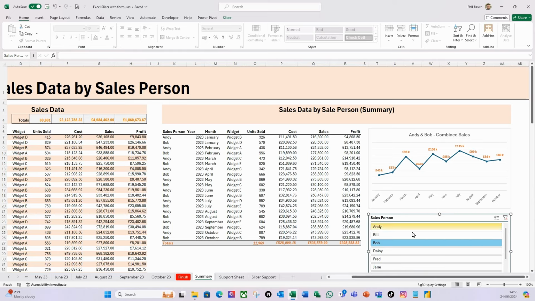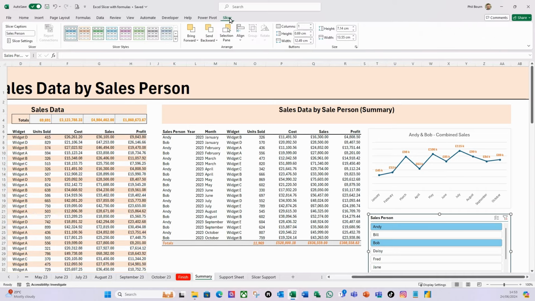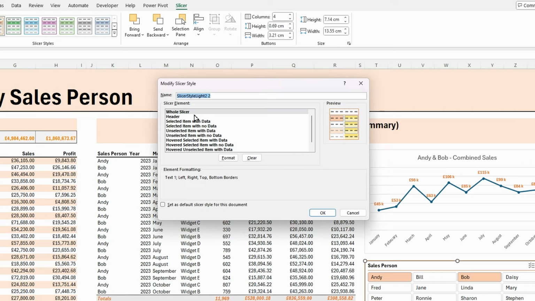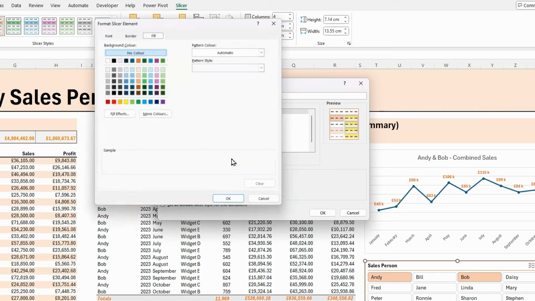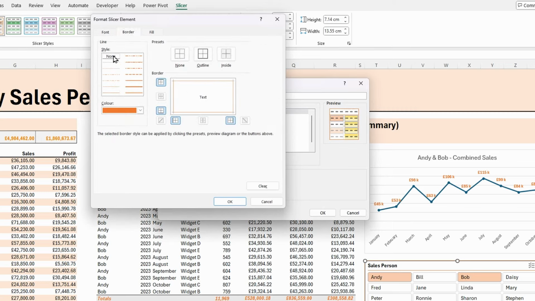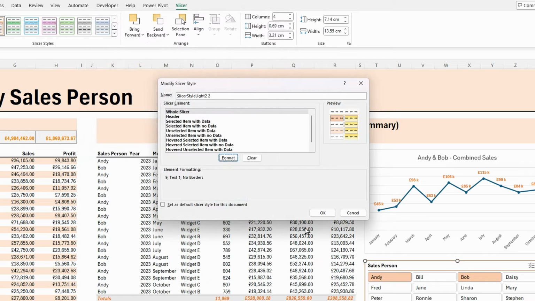And then with that slicer still selected, I'm going to go over to the slicer ribbon, and let's give it four columns there. Don't like this format, so I'm going to select the design that's closest to what I want, which is that one, and then I'm going to right click on it and do duplicate, and I'm just going to format it. So on the whole slicer, I'm going to go format. I'm just going to make the fonts slightly smaller, 9, and as far as the border is concerned, I don't want a border, so I'm just going to get rid of the border. Click OK, and then click OK again.